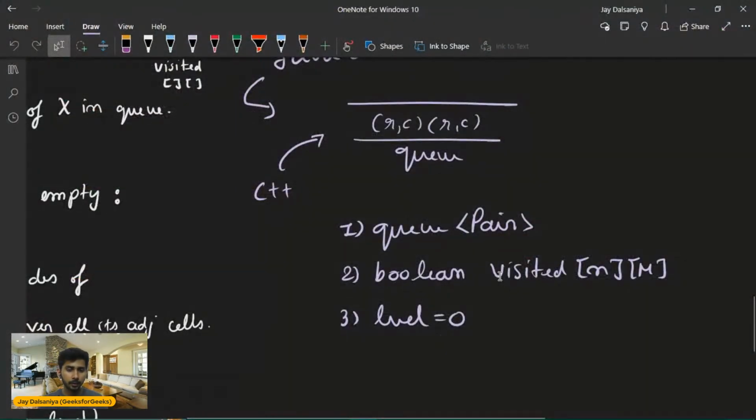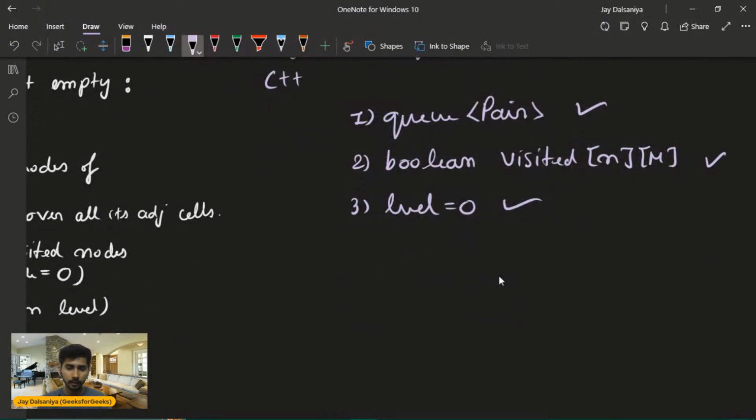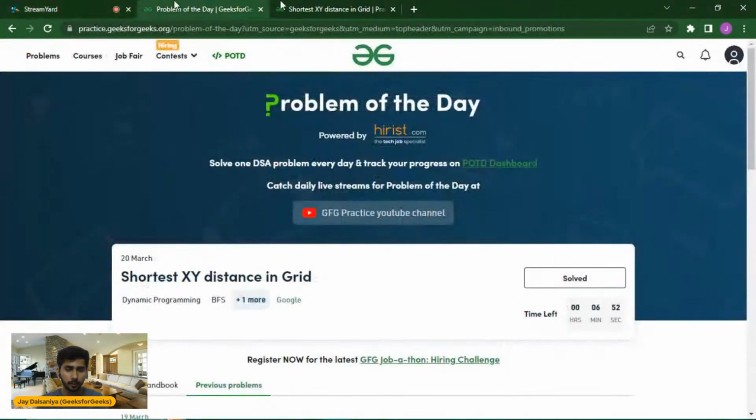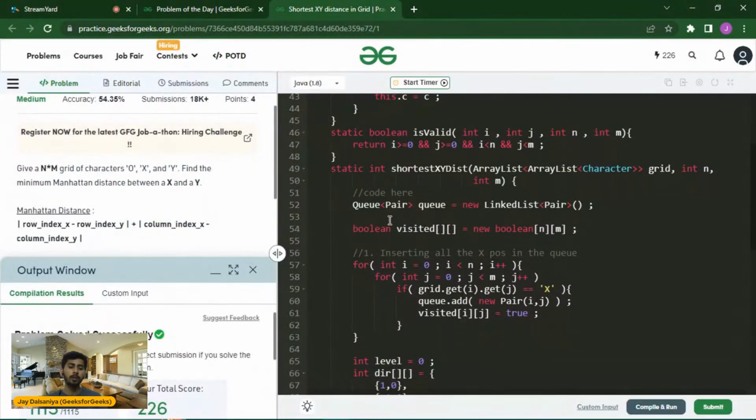So in terms of space, I have written down all these three things which are required. So what do you think the space complexity is over here? First of all, let's discuss space, and then we'll be discussing the time. What do you think is the space complexity? If you want to take a look at the code, I can share the code as well. So let's clear it out.